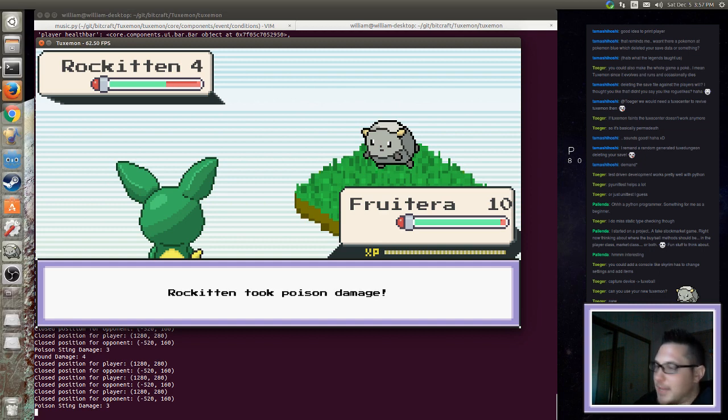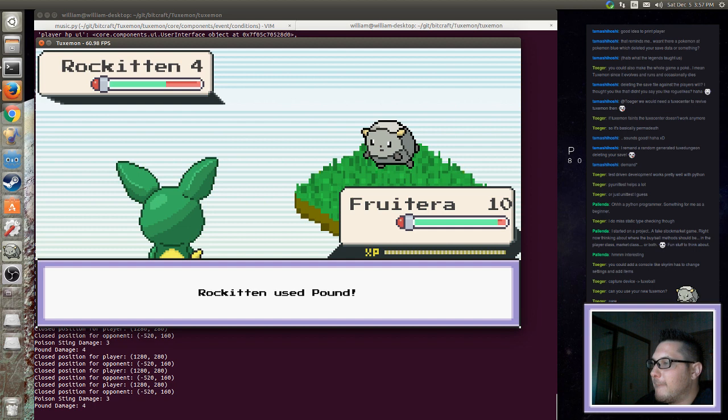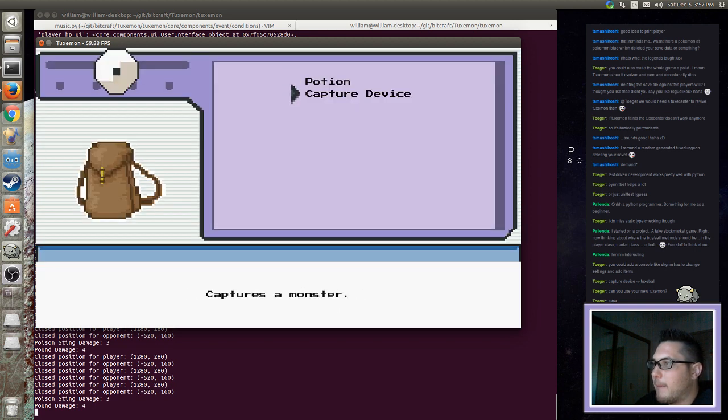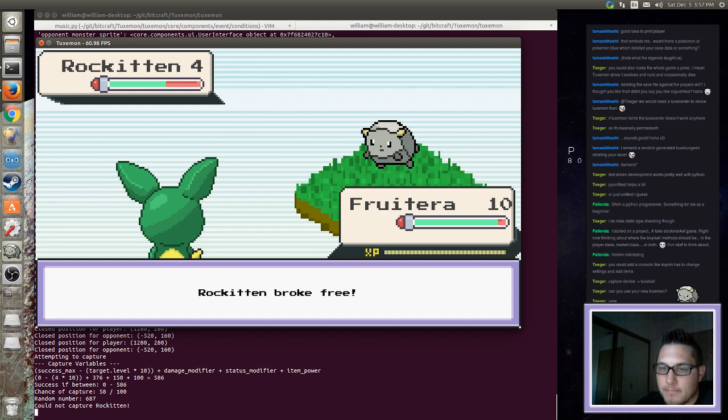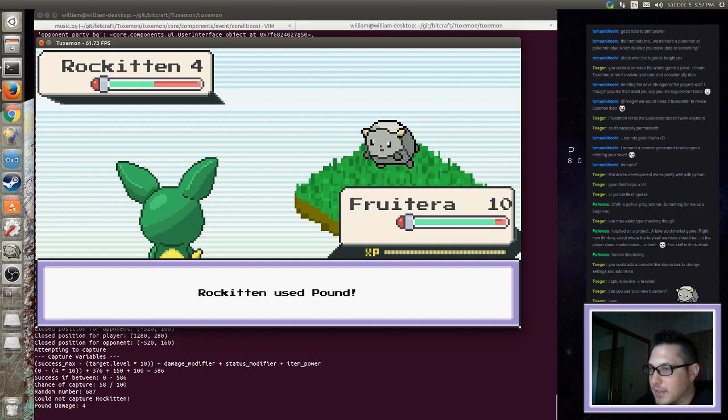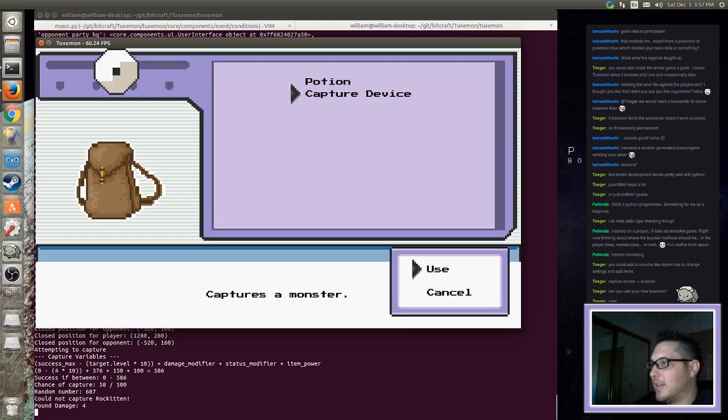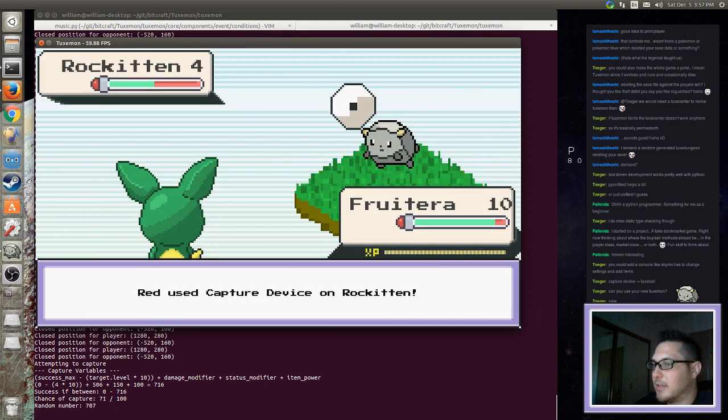Let me just whittle him down a little bit. Dang. Didn't get him. There's actually the calculations down here, at the bottom of the screen, where if it's above this number, then you won't capture him. So that's the capture calculation. Ah, we did it.